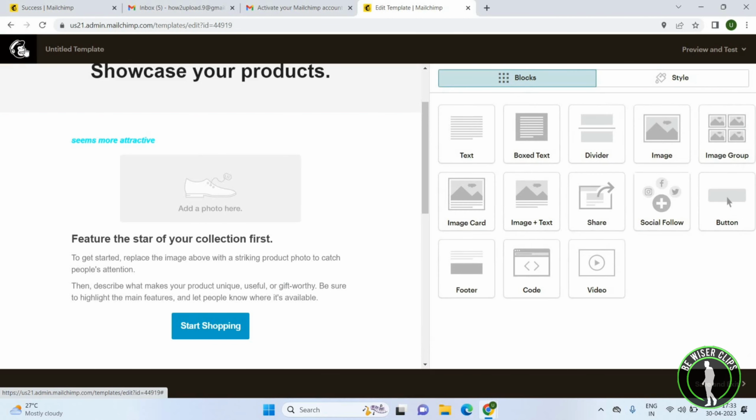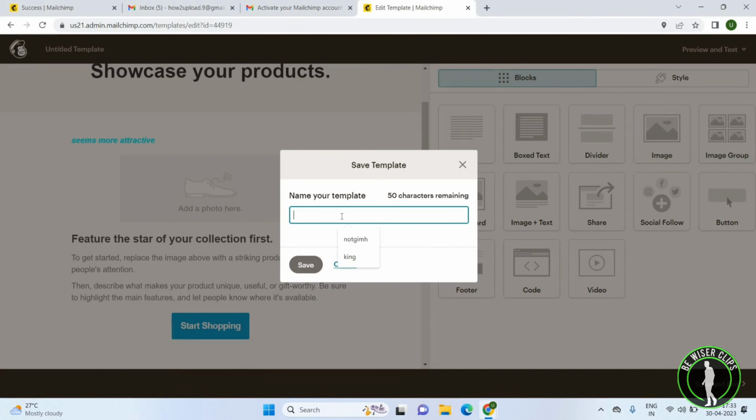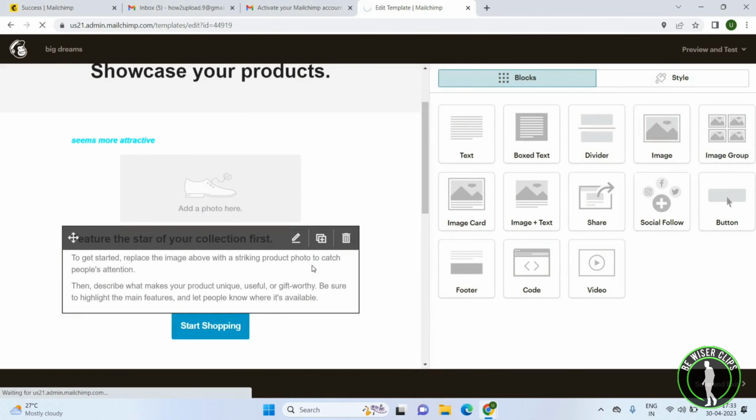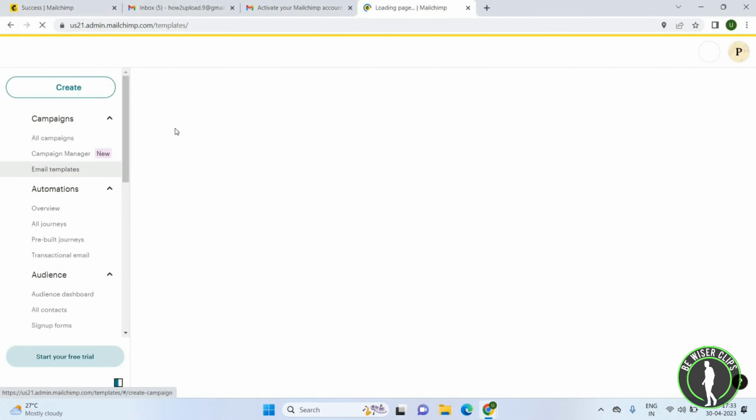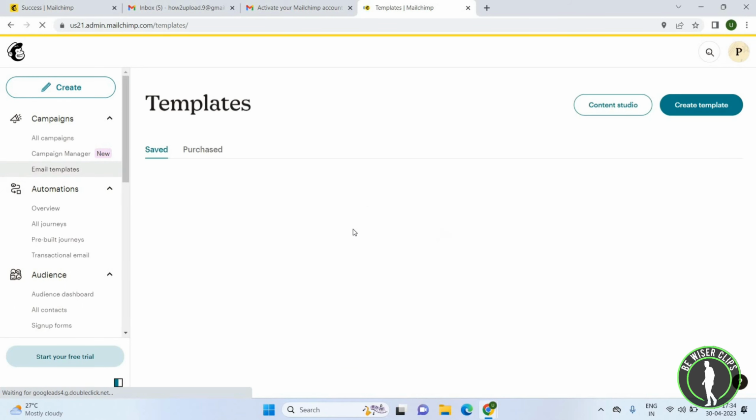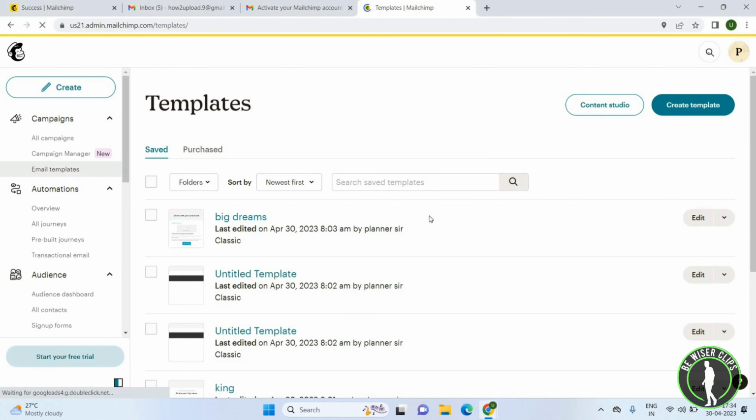Now it will ask you for your template name. Click on Save. So now you are done, and you can check it out from Email Templates. This is our new template that we have just created.